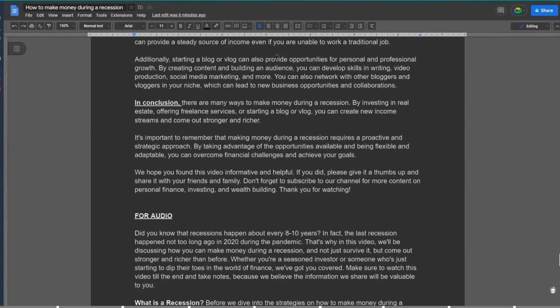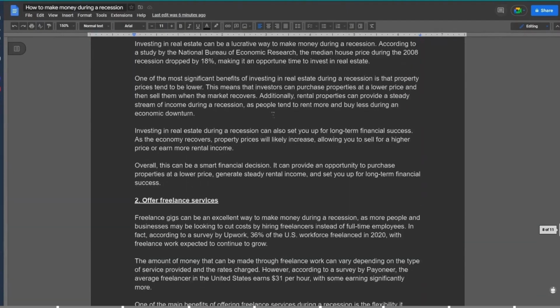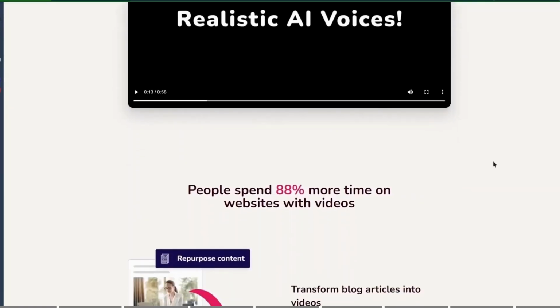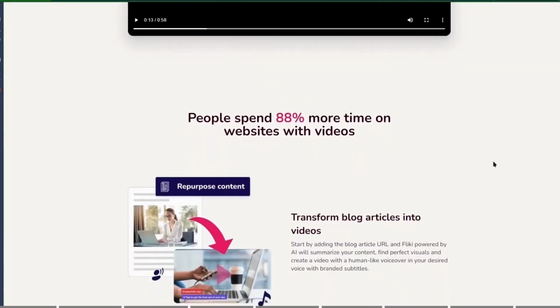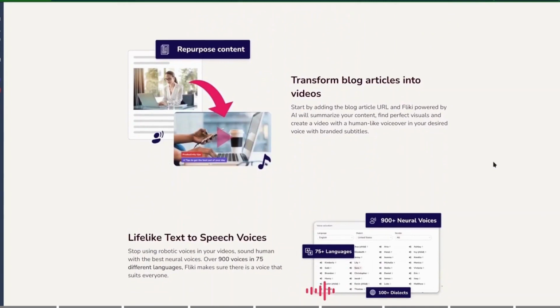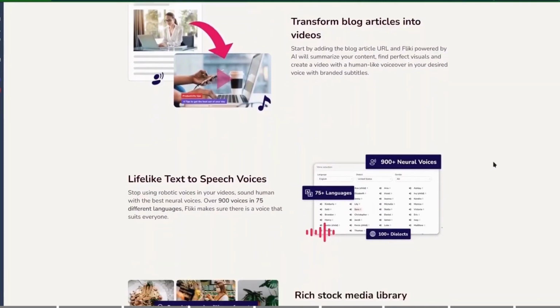You can record it yourself or hire an artist on Fiverr to do that for you. Or you can take the third route of an AI tool, which we will use in this video. Inasmuch as the voice doesn't sound too robotic, you are good to use it in your videos.